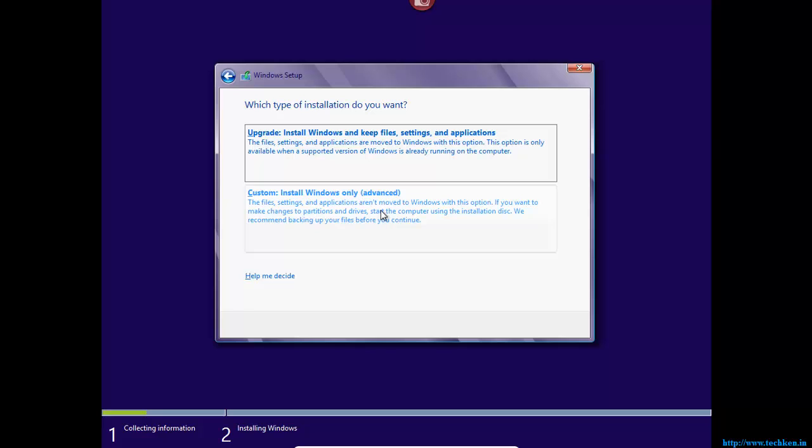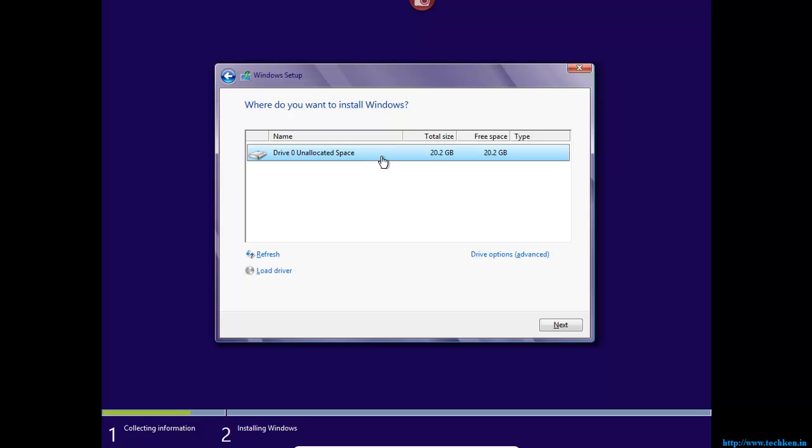Here there will be two options. One is for upgrading the operating system from an older version to a newer version. That is, if you have a Windows XP, Windows 7 or Windows Vista operating system, you can upgrade it to Windows 8. And now I'm going to select custom so that I can split the partitions here. I'm just going to select the drive. Here you can create a new partition.